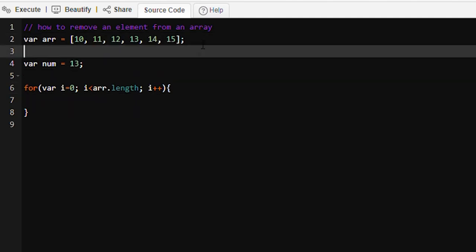What we can do, we can start from the ith index, the 0 index. Initially i will be 0. This number is not 13, so we will go to the next index. This 11 is not 13, so we will go to the next index. This number is not 13, we will come here. This number is 13 and we want to remove this number 13 from this array.